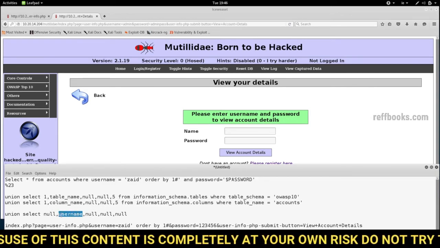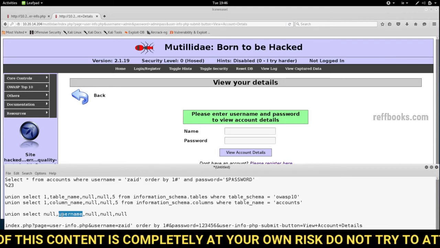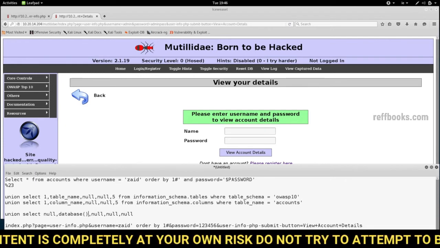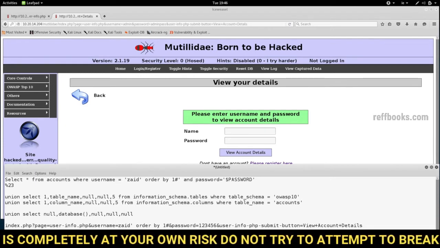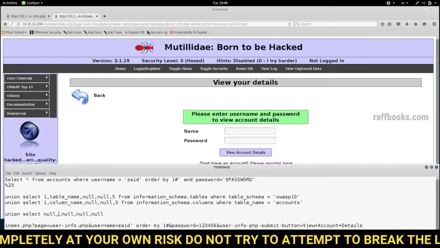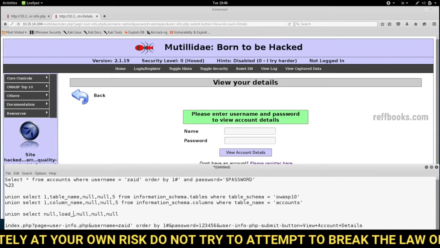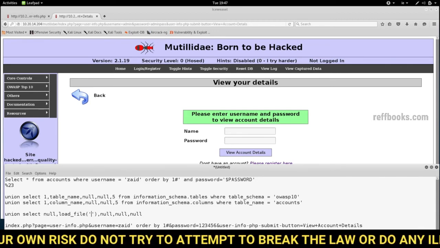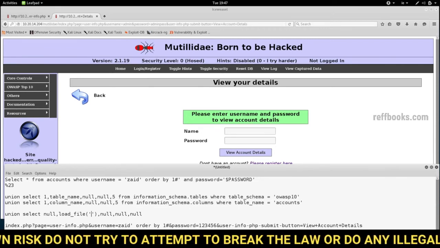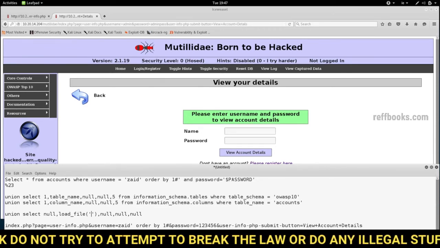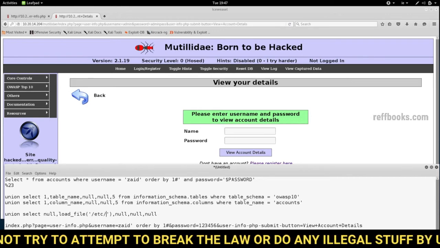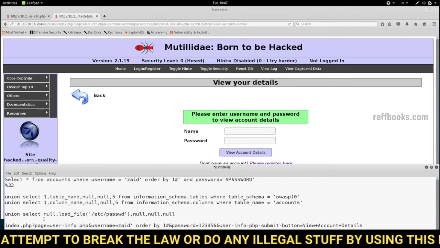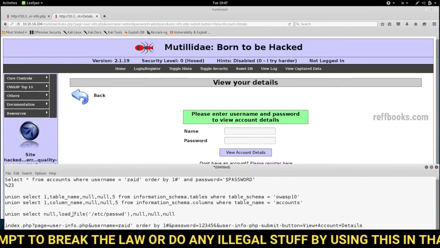And instead of selecting something, remember in the third video we did select database, for example, and it showed us the current database. What I want to do now is use another function, and that function is called load_file. In here, I'm going to set the file that I want to load, and I'm going to use the same file that we had a look at in the file inclusion vulnerability, which was /etc/passwd. So we're trying to read that file.